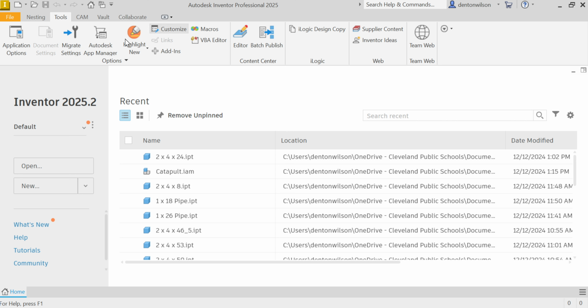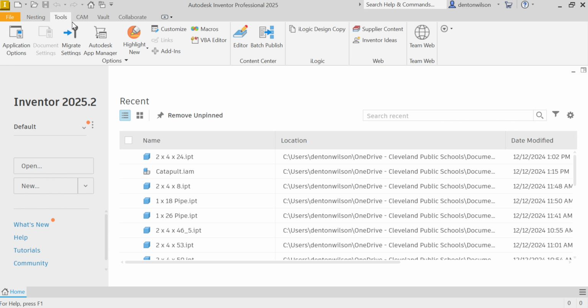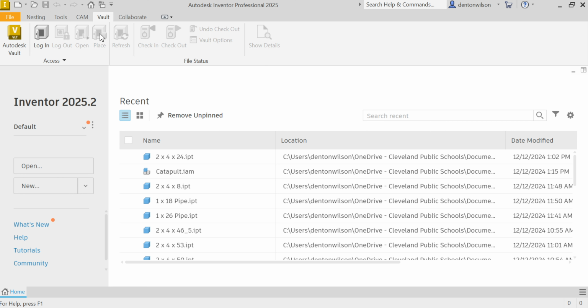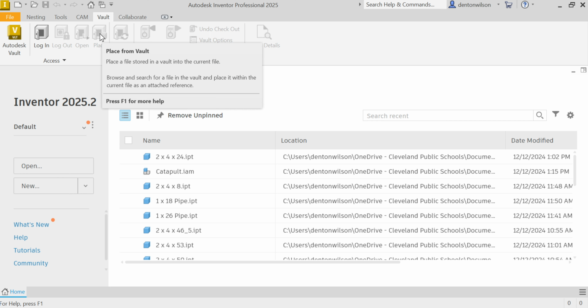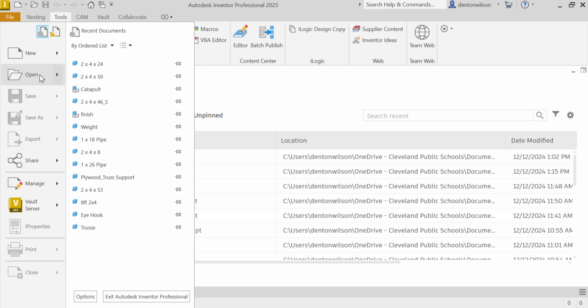And then you have your tabs here. Right now, you're not going to see a lot of different options. We're not going to use nesting, really any of the tools on this one, or the CAM right now. Vault, I mentioned that a while ago, but again, we don't have it set up on the server side, so we're not going to be using that. There is the file menu where you can create new, open, save, and so forth. You also have your options there.